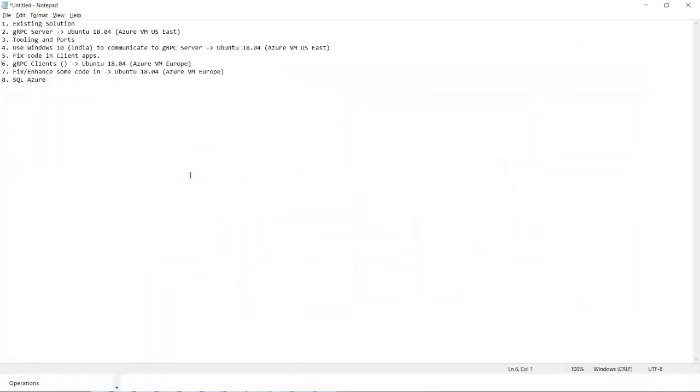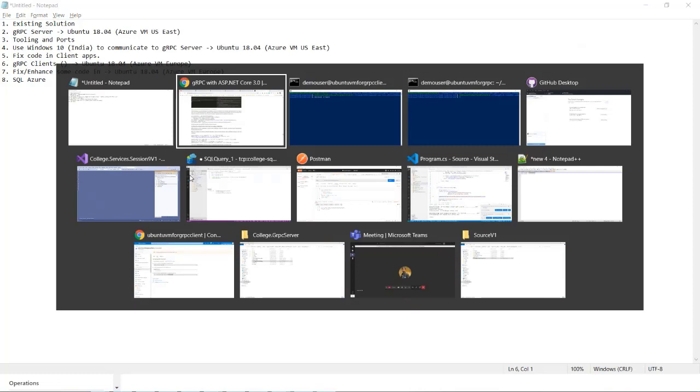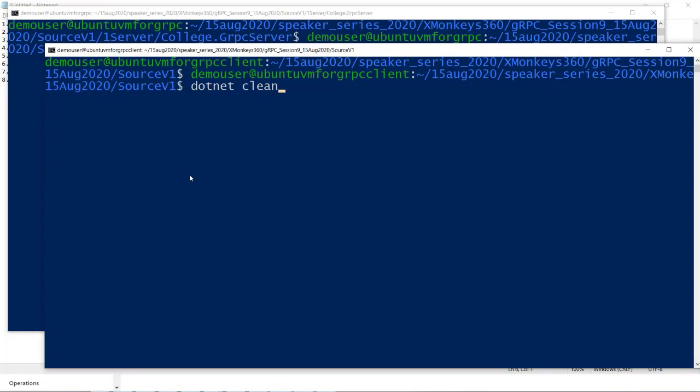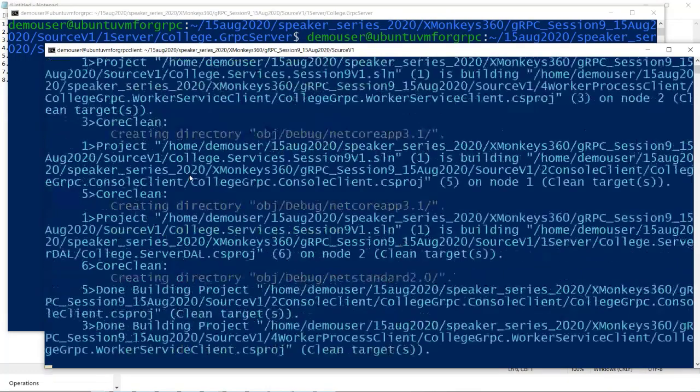Now let's see this sixth one, where we communicate from this Ubuntu virtual machine, Azure virtual machine, from Europe to the gRPC server, which is executing in another Azure Ubuntu 18.04 virtual machine in United States. Okay, let's do that communication. Here is our guy. Before that, let's do this .NET clean, and we'll compile, and hope we will not face any problem.